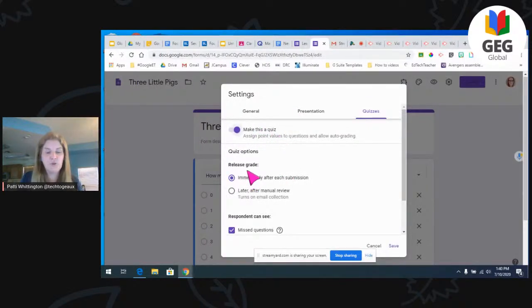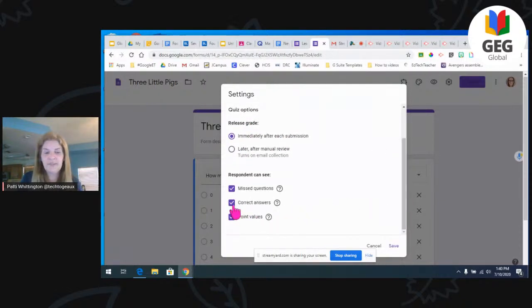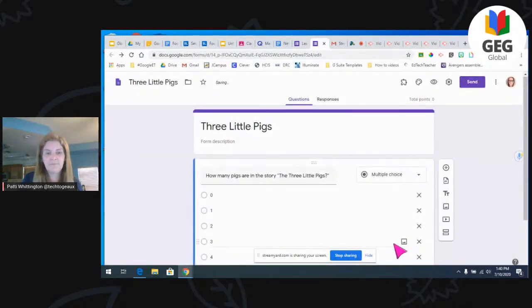I do want the grade released immediately after each submission. I don't want them to see the correct answers because I am going to give them multiple times to go back and try to get this one correct. So I don't want them to see the correct answers. So I'm going to save those settings.